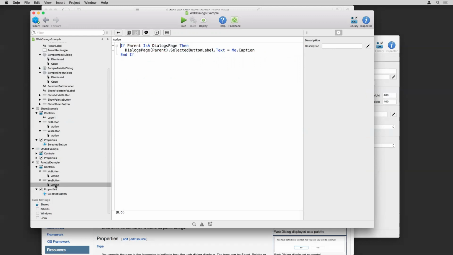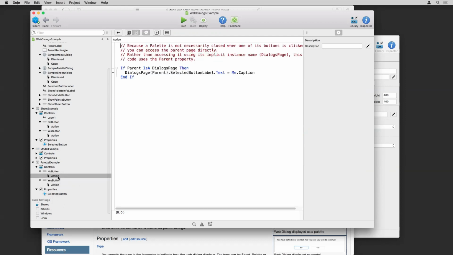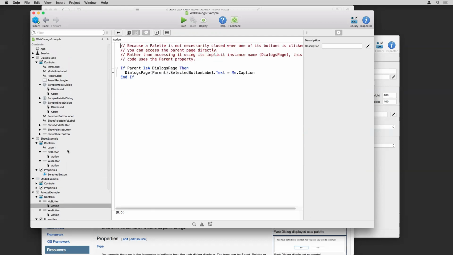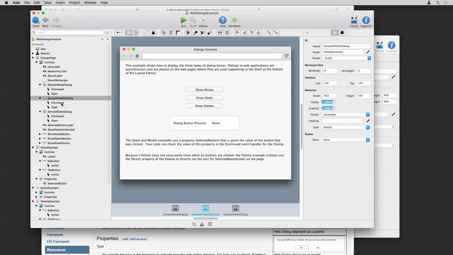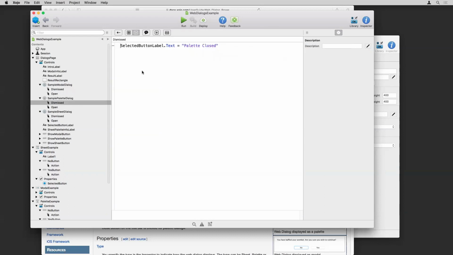And that's the same code that you see here on the yes button. So actually looking at that now, it doesn't look like the selected button property is actually needed here in this case. Because what we're doing in the sample dialog that's sitting out here on the page is in the dismissed event, that's actually called when you click the close button on the palette, because that's what will close it. We didn't have any other way to close it. So here we can just specifically set the text to say the palette was closed, and we don't care which button was pressed now because we've been updating the button presses as they happen. So that's how the palette is set up.